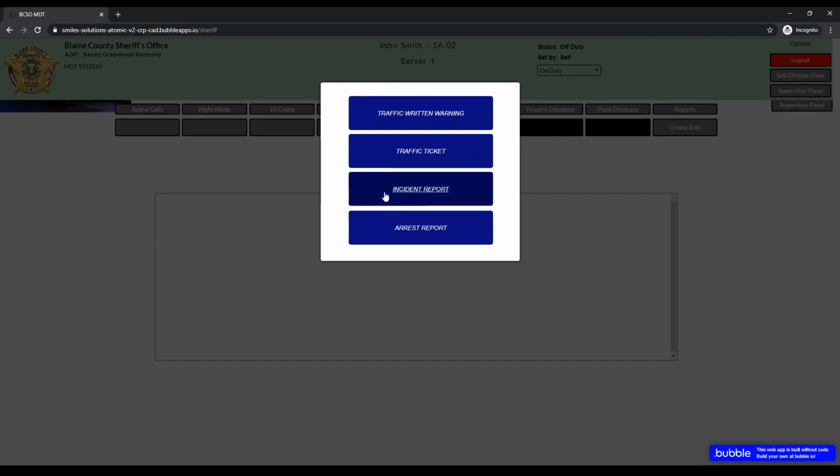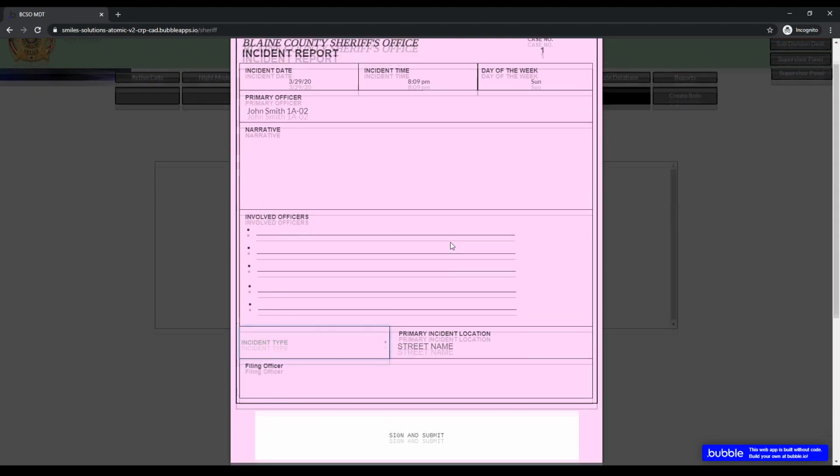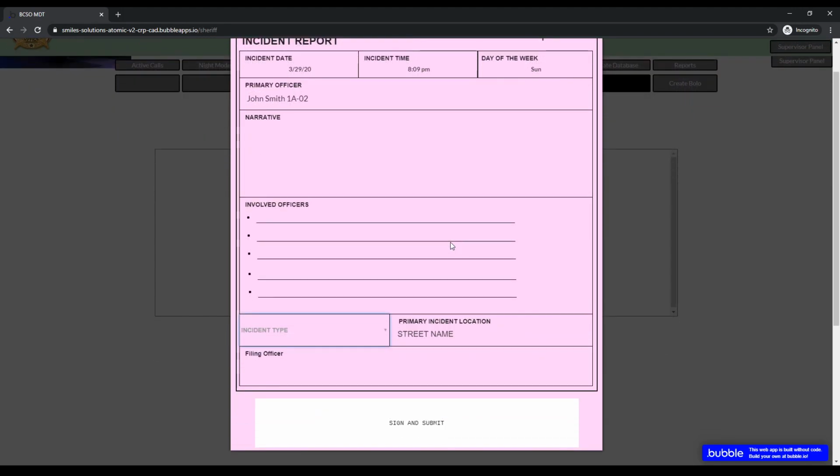So know that. Incident report. Incident report is if something happens. So let's say you get in a car accident with your vehicle. Just know a supervisor will come out and you need to fill this out. So how it works, you will write down what happened. You will narrate what happened.